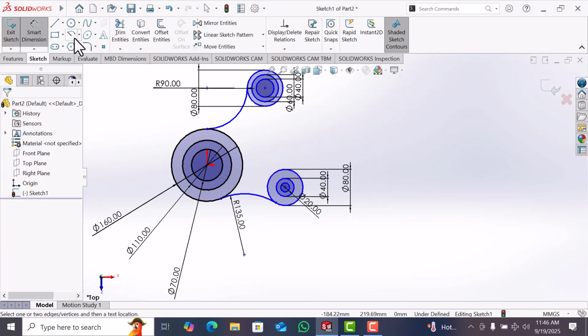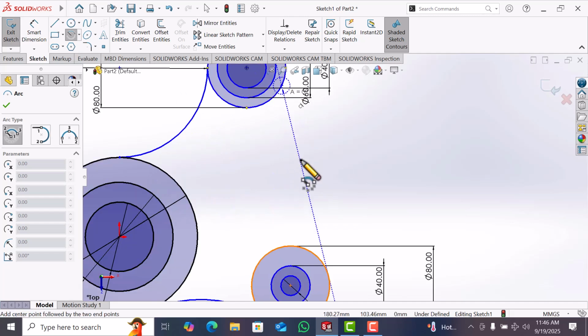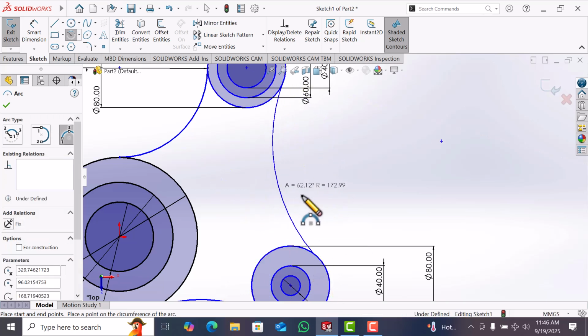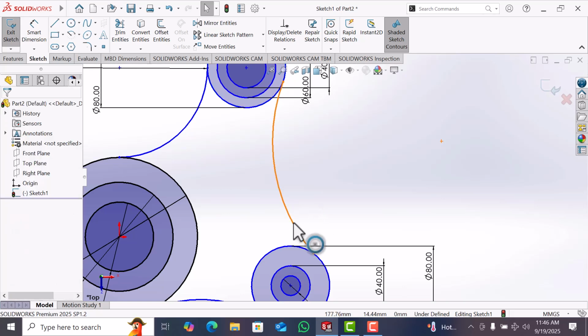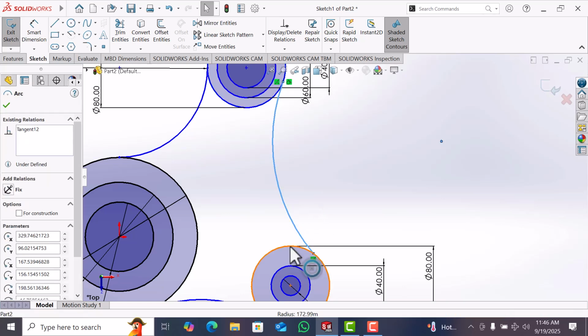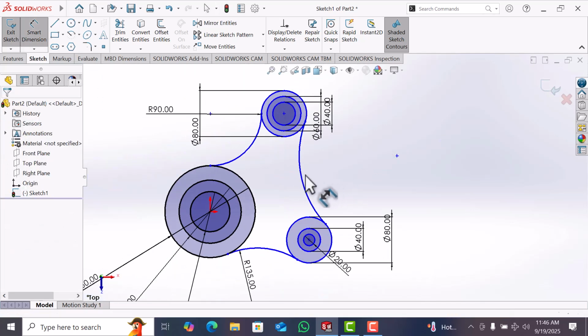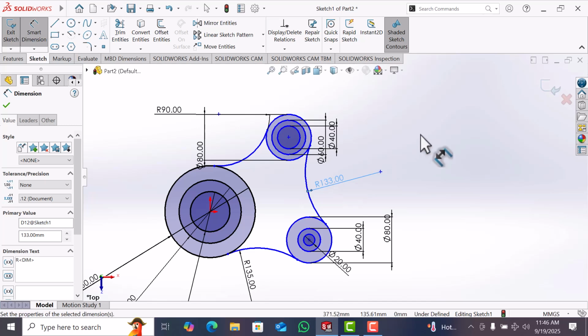Okay. Now again draw the arc here. Three-point arc select. Select. These are control this circle tangent. These are control this circle tangent. Okay. Now these are radius 133. Okay.